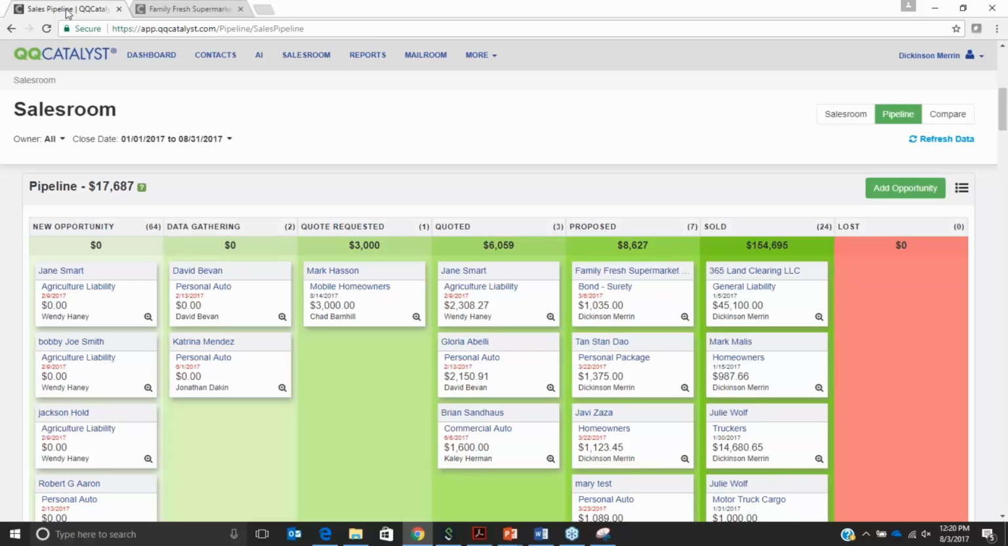Now, we wanted to make it easy for you to interact with the pipeline, so you wouldn't necessarily have to go into Catalyst to put in a new opportunity. So now directly on the sales room screen, you can click to add a new opportunity. Let's go ahead and add one now.